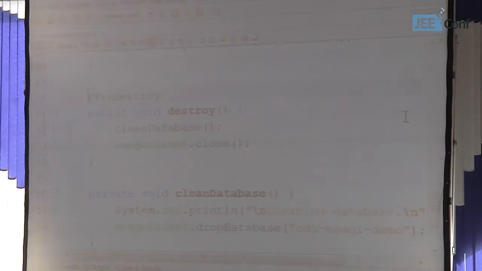And finally, on the pre-destroy, which is when the application is going to shut down, I'm going to automatically do a clean database, right? In this case, I want to do that. It's handy for my demo. I go ahead and clean up the database. I say Mongo client.dropDatabase, and I close the connection. So again, you're getting rid of all of that boilerplate from your application code into a well-defined space in a factory object.